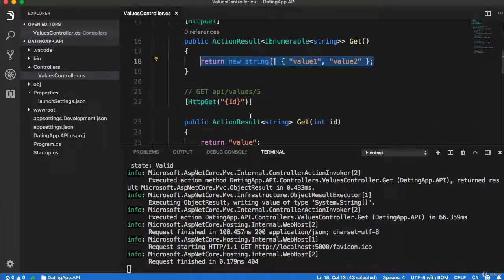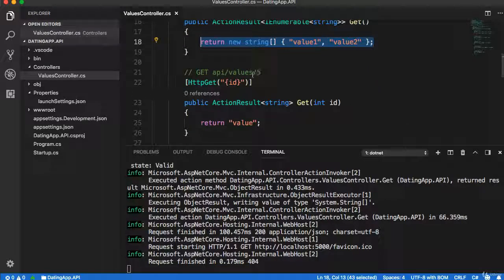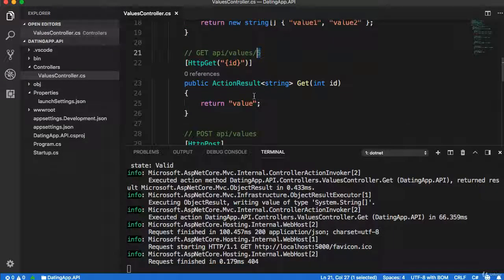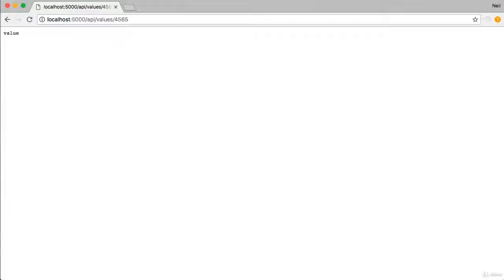So if we add a value on, let's say we add value 5 for instance, then we're going to hit the second of these methods, and all we're going to return is the word value. So let's go and take a look, and if I add slash, doesn't really matter what it is because we don't have any actual code. All it's going to do is return value regardless of what we put in here. But we have hit the second method inside our API controller.